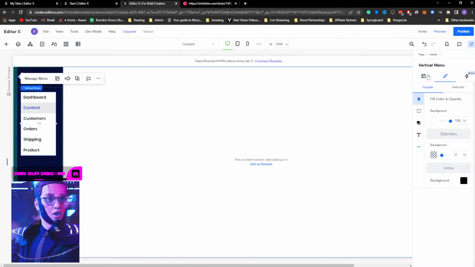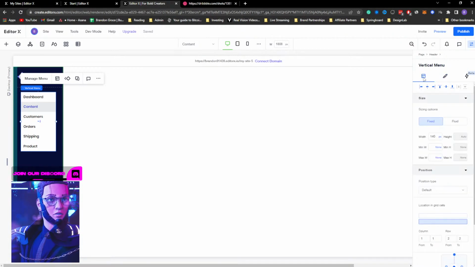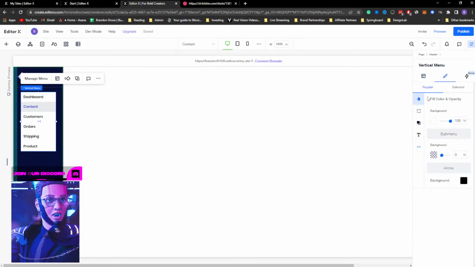So what we want to do here is now we want to actually edit this menu. So we're going to go to text. We are going to reduce this to about, let's do 14 for now. And now we need to go ahead and actually change the backgrounds for what is happening here. All of the backgrounds for each one of these things is white.